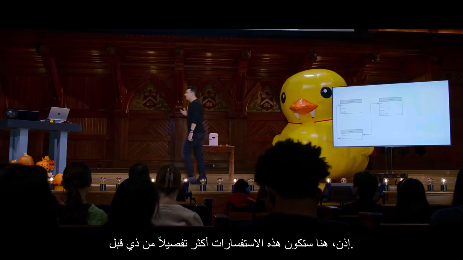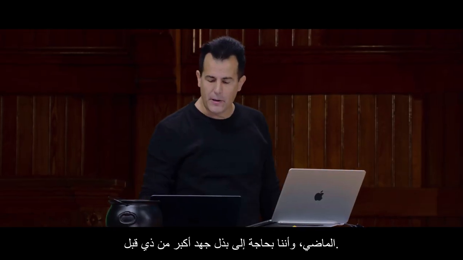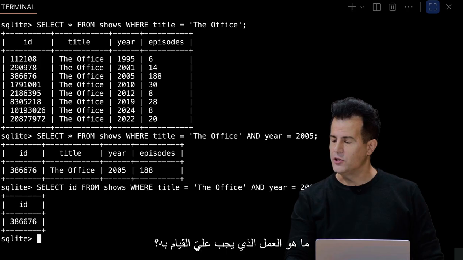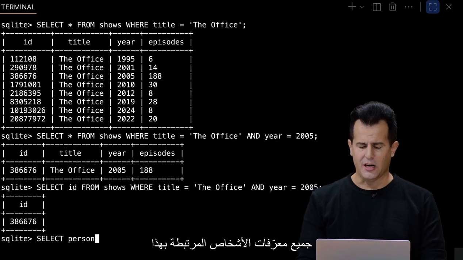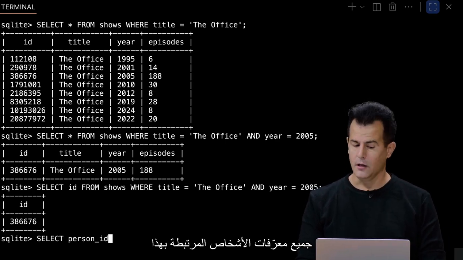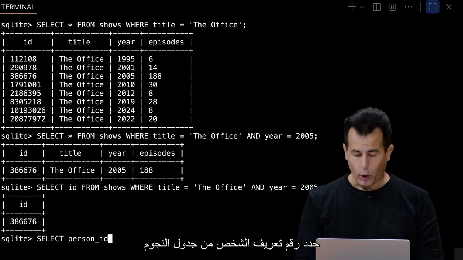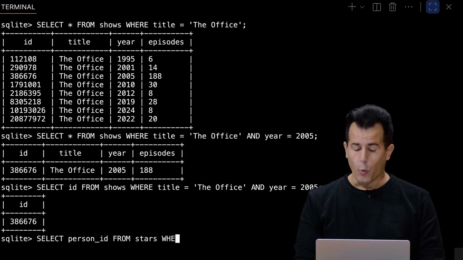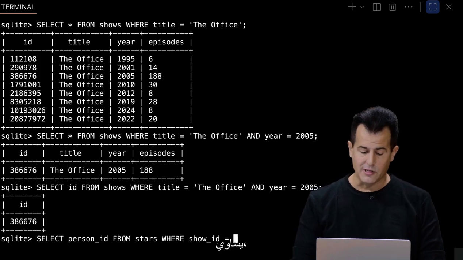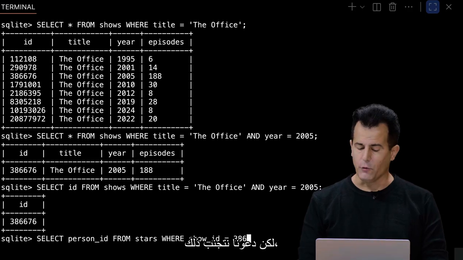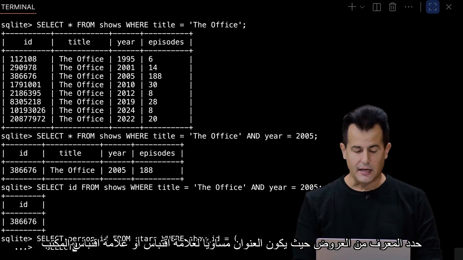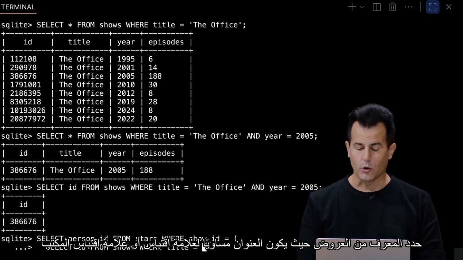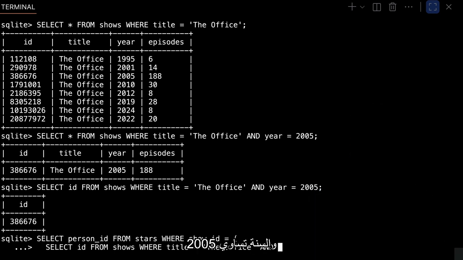So here's where this query is going to be a bit meatier than the past ones, in that we need to do a bit more work than before. All right, well, what's the work I need to do? Let me go ahead now and do the following. Select all of the person IDs that are associated with this show ID. So how do I do that? Select person ID from the stars table where the show ID equals, and I could lazily copy paste this, but let's avoid that, where the show ID equals, let me now in parentheses do this, select ID from shows where title equals, quote unquote, The Office and year equals 2005. And then close my parenthesis, semicolon.